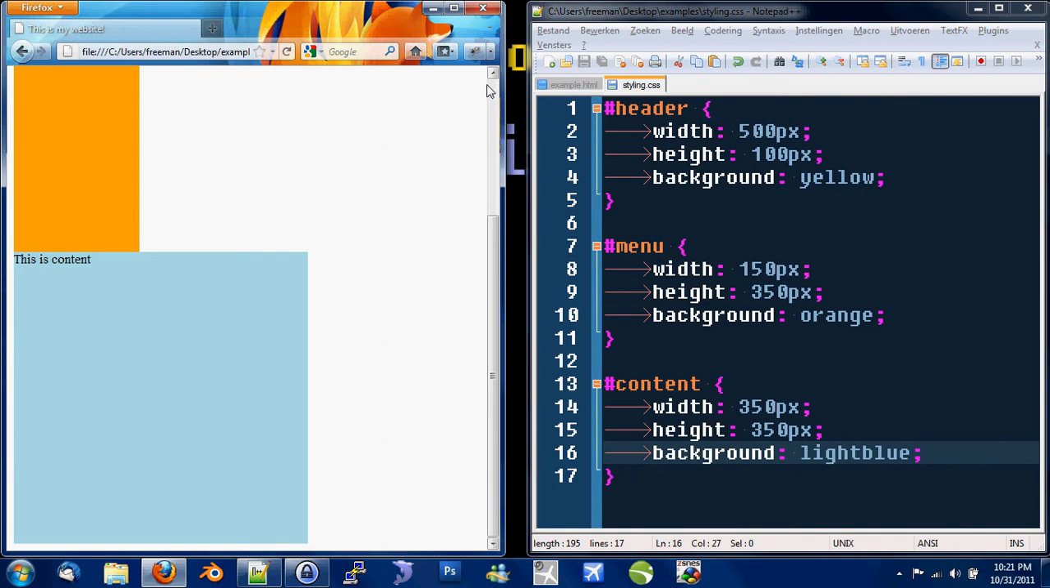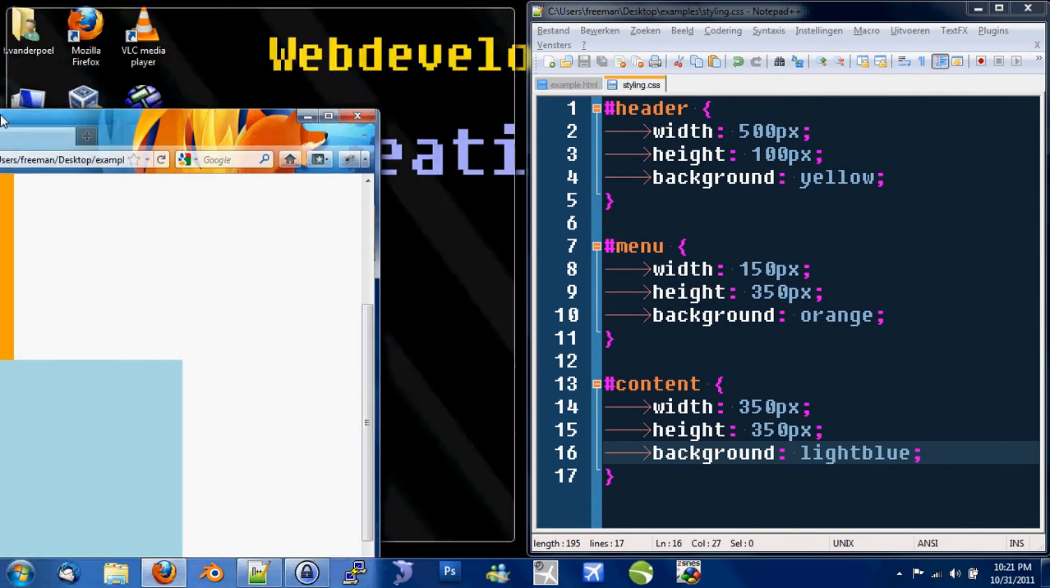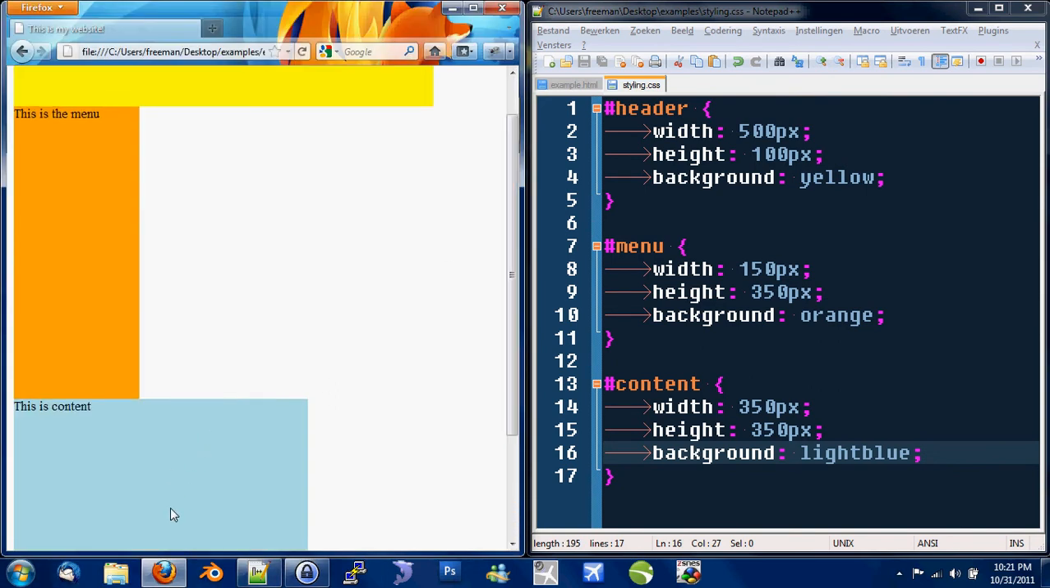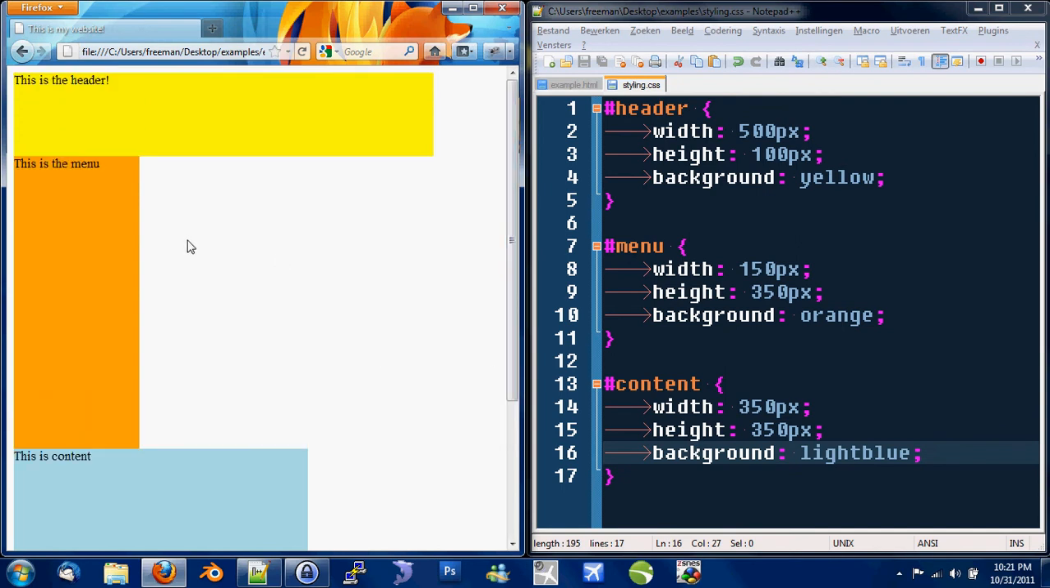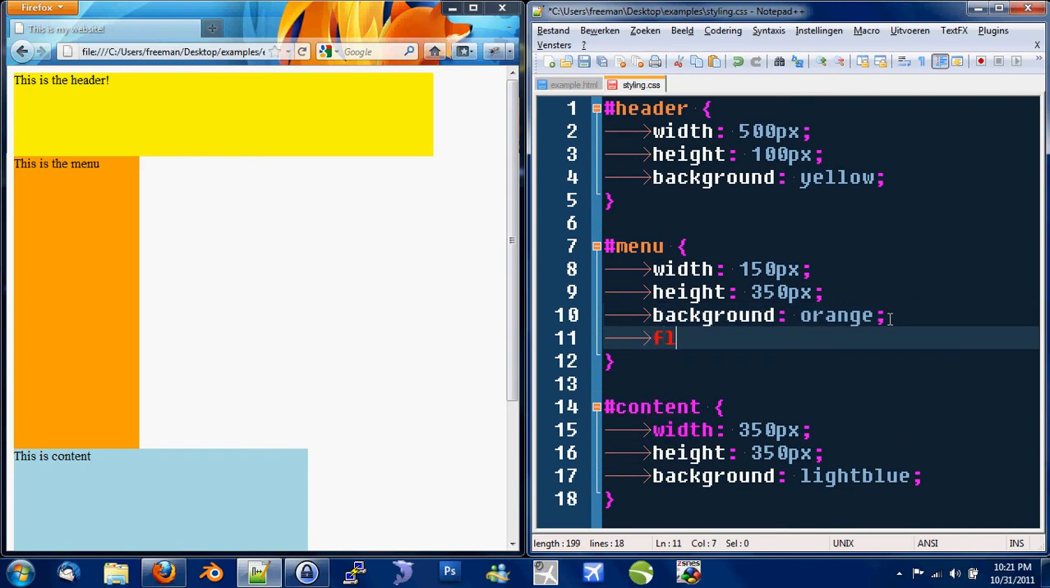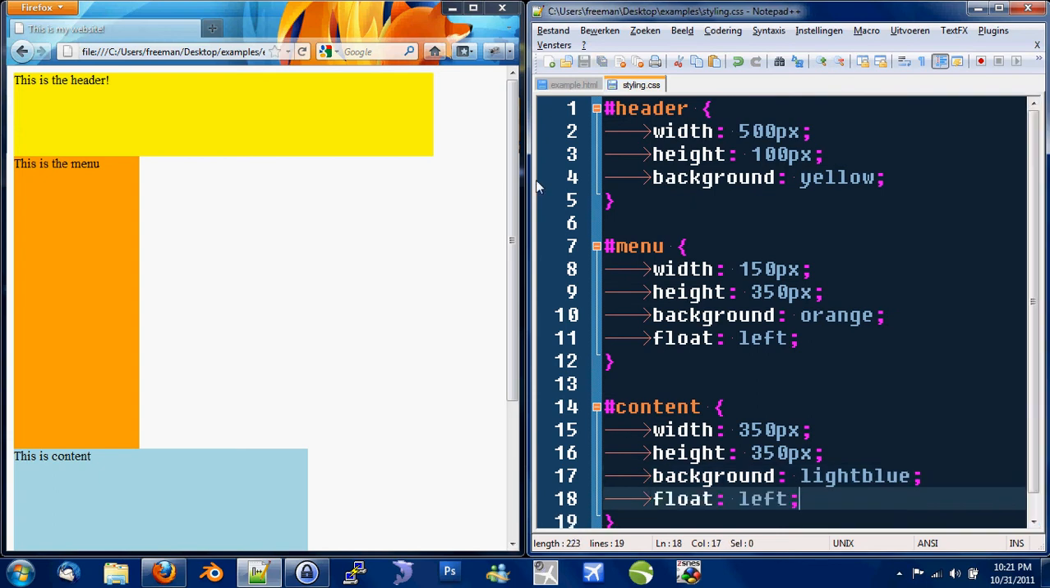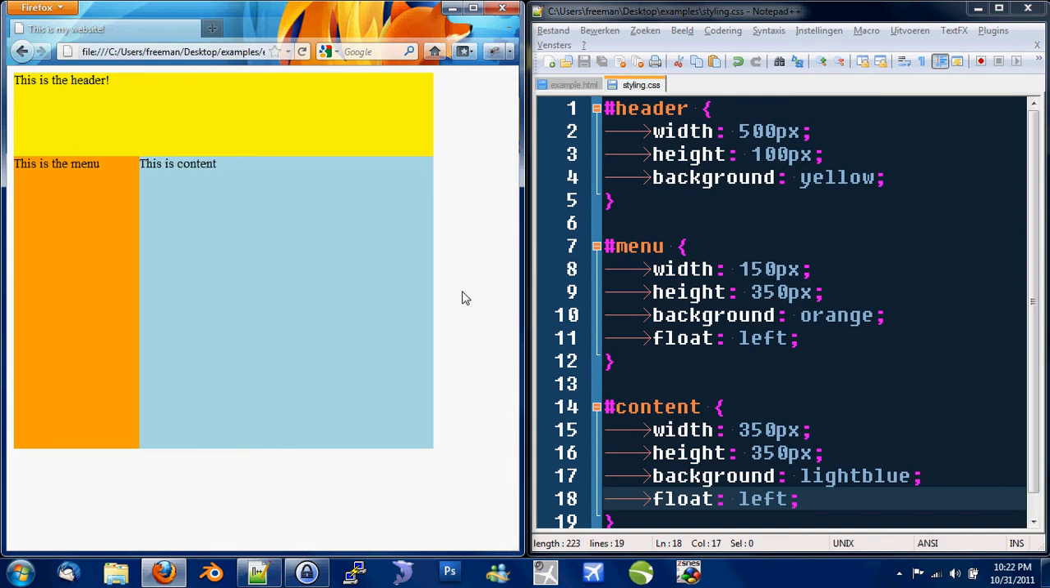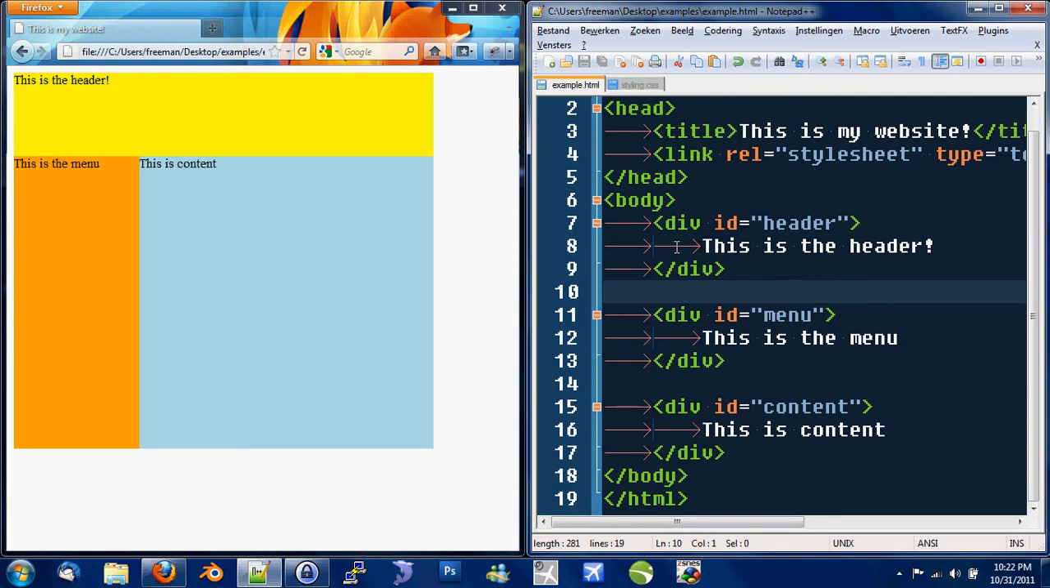One thing though, it's hanging underneath the menu block, and we want it to be at the side of the menu block. That's where the float comes in. If we say float left, the menu container will tell all the coming elements to float at the left side of it. So that's looking fine. This is very simple and basic, but this can be the structure of a web page.